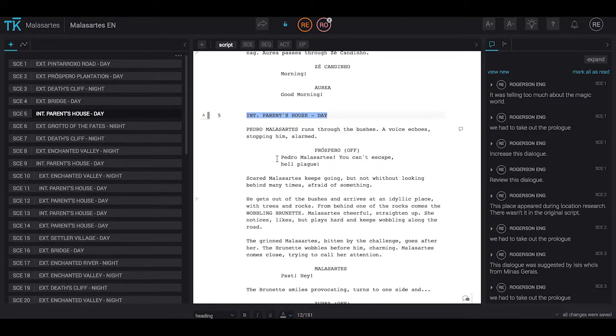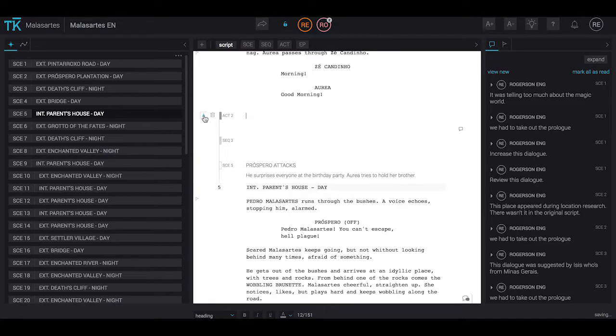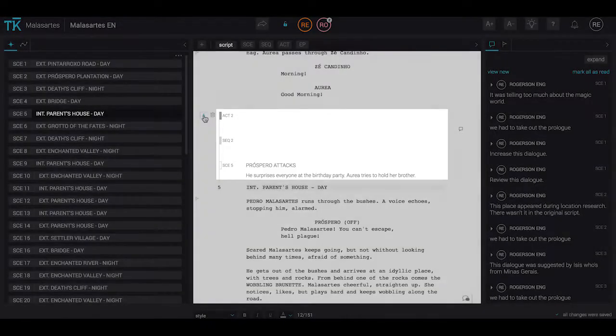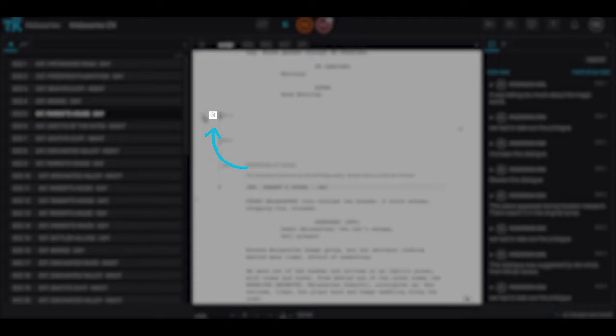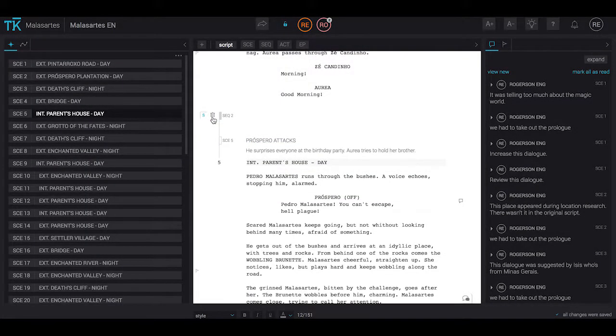Whenever you create a division, all its sublevels will also be created, because you cannot start an act, for instance, without also starting a sequence and finally a scene. To delete the divisions you created, click on the trash can. They are deleted in parts.